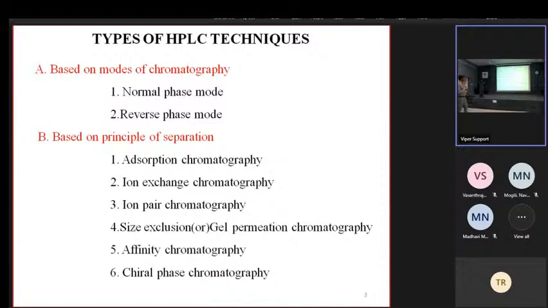These are the basic modes of chromatography: normal phase and reverse phase. Normal phase and reverse phase depend on the chemistry of the molecule, the nature of the mobile phase and the nature of the stationary phase. Most of the time we use reverse phase HPLC because we are using drugs. Most drugs are polar molecules. For polar molecules, we require a non-polar stationary phase. When it is a non-polar stationary phase with a polar solvent, it is called reverse phase HPLC.